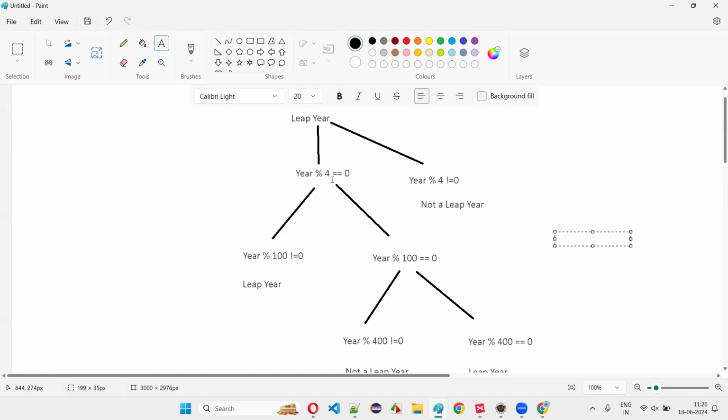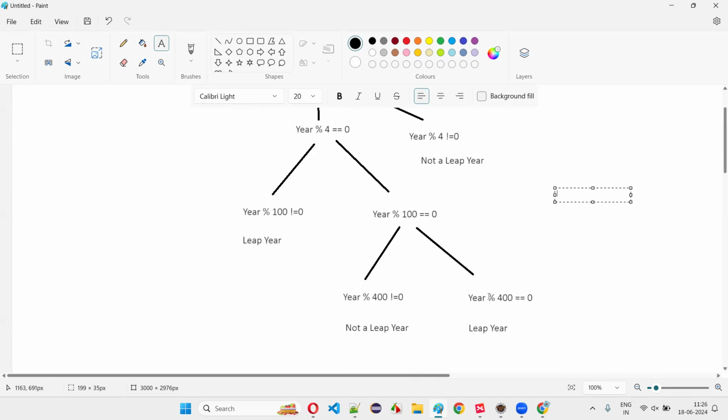If it is divisible by 4, but not divisible by 100, then it's a leap year. If divisible by 4 and also by 100, then another check is whether it is divisible by 400. If yes, then it's a leap year. If not divisible by 400, it's not a leap year.